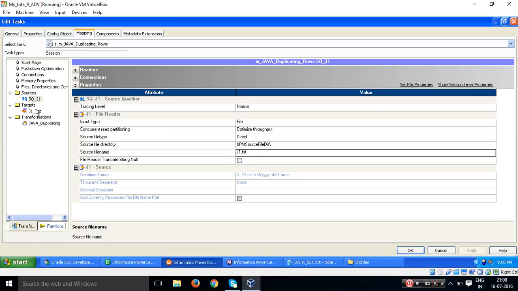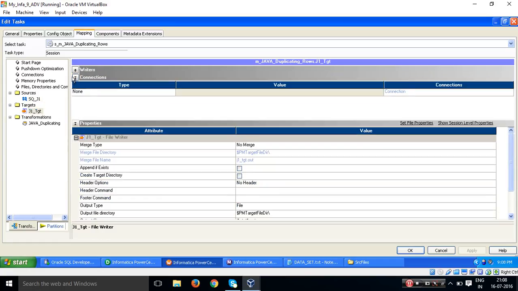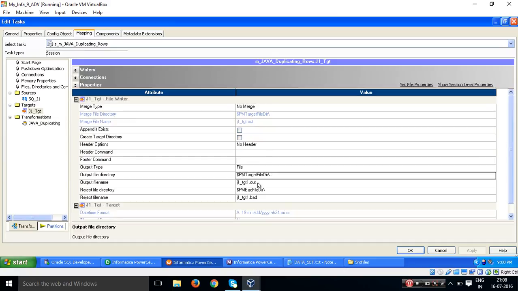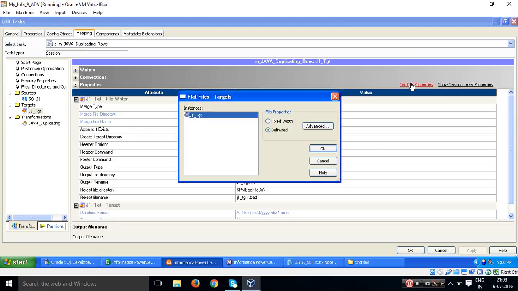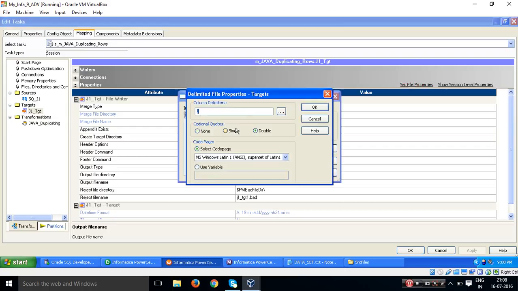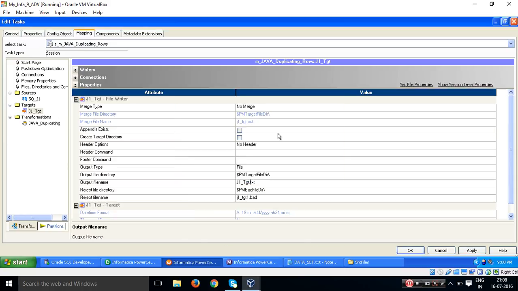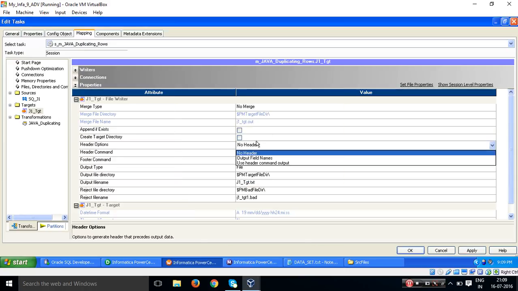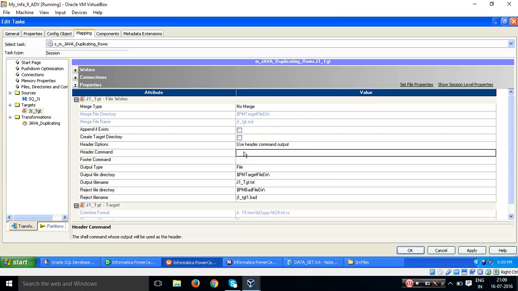So this is good. And the target file path again would be $PMTargetFileDir, and let's say my file name should be j1_tgt.txt. And I'll set the file properties to advanced. I don't want any quotes, the separator would be this. And I'll use a header command to echo out my column names, that is id separated by name. Let's say okay.